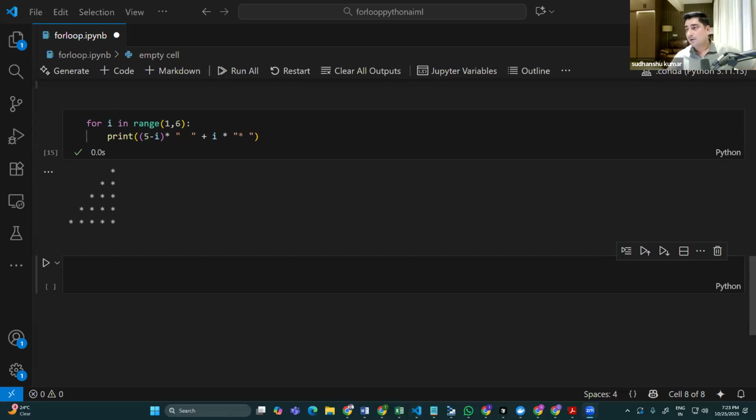Here we have, let's suppose, 1 star. Then maybe 3 stars in the second row, then 5 stars, then 7 stars, then 9 stars. So this is a kind of structure, a pyramid structure I would like to form. Any idea how we can do it? Yes, this pyramid structure.